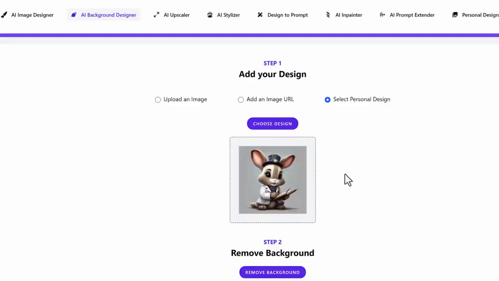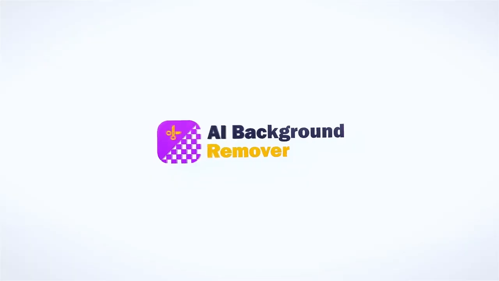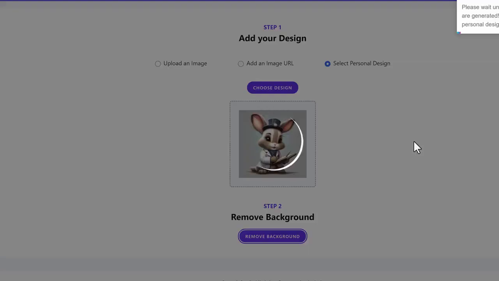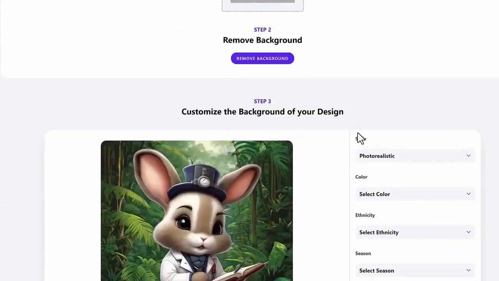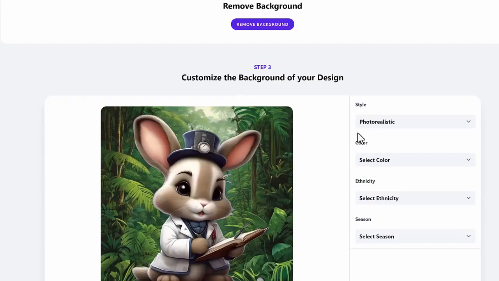Now let's talk about the next feature here, which is our remove background and replacement of the background feature. This is so easy to use, where you can actually not only remove the background of any photo like this little rabbit doctor here, but also you can replace them in any background. Here I put jungle and nature.